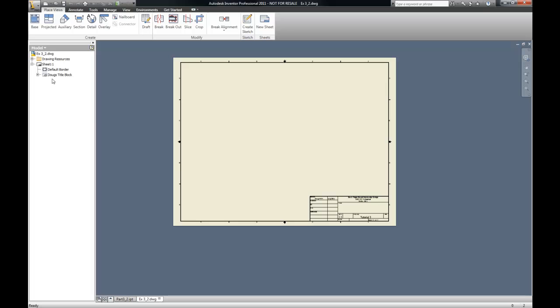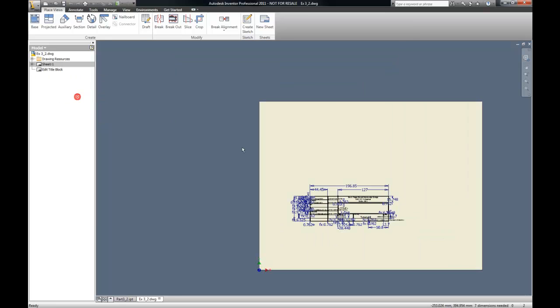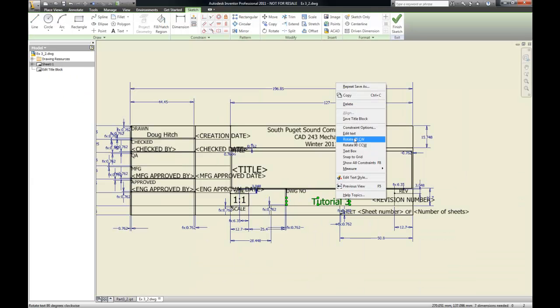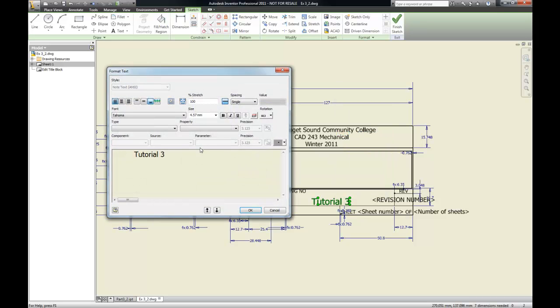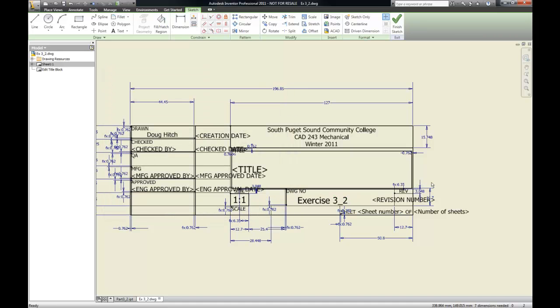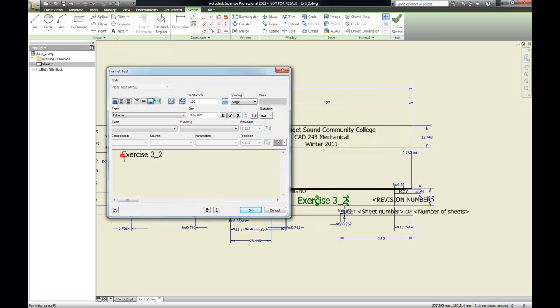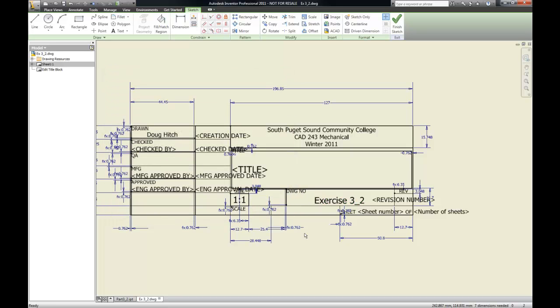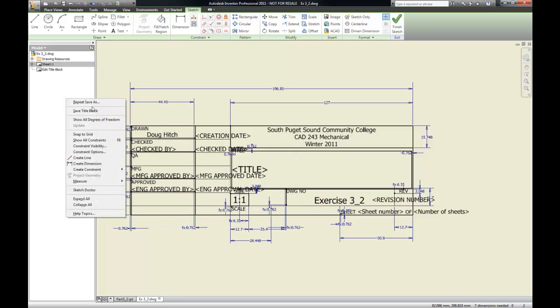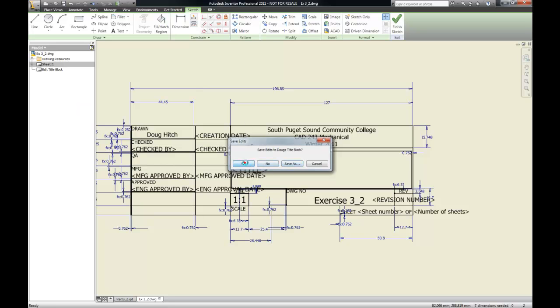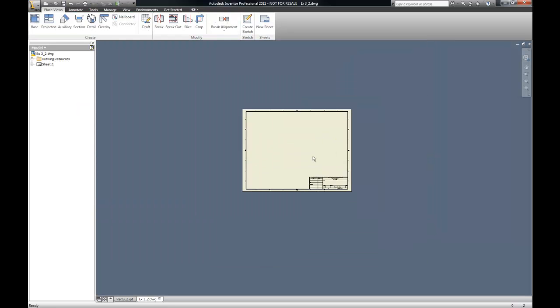Okay. Before I get started here, I'm just going to go here on Doug's block. I'm going to go edit the definition, and I'm going to go edit the text, and I'm going to go exercise 3 underscore 2, and we're going to call that good. I'm going to hit that again because I want to just move it over a couple spaces and go OK. There we go. And I'm going to go from Save Title Block and save yes. Okay. We are ready to go now.